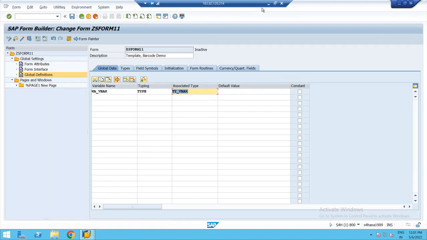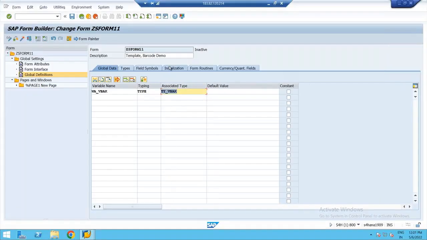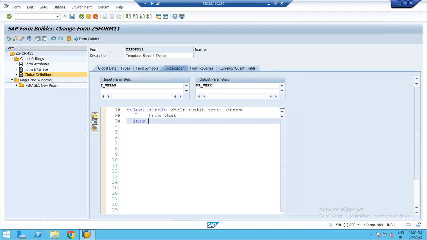Now in the smart form level itself, I want to retrieve the data. So where do we write the select query? In the initialization tab. The input parameter is I_VBELN. The output parameter is the work area, W_VBAK. So let us write the select query as select single VBELN, ERDAT, ERZET, ERNAM from VBAK into W_VBAK where VBELN is equal to the input parameter I_VBELN.